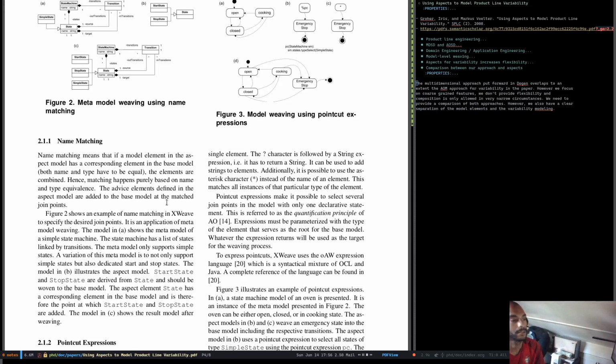Name matching means that if a model element in the aspect model has a corresponding element in the base model, and both name and type are equal, the elements are combined. Hence, matching happens purely based on name and type equivalence. The advice elements defined in the aspect model are added to the base model at the matched join points. Figure 2 shows an example of name matching in XWeave to specify the desired join points. It is an application of meta model weaving.